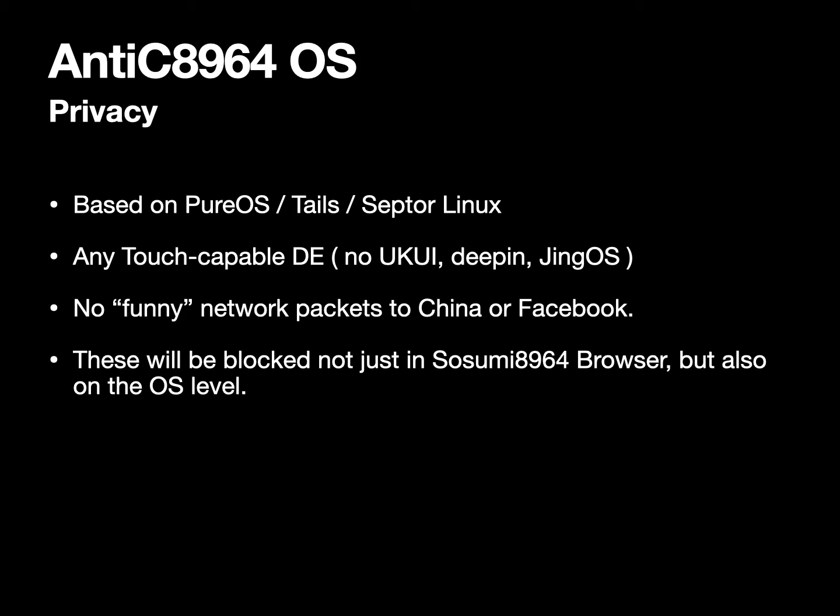However, NTC 8964 will reject UKUI, Deepin, and JingOS for the simple reason that they are based in China, and we do not trust the code. The design will allow the user to prevent any funny network packets being sent to China or Facebook. Not only will they be blocked in Socio-Economic browser, but also at the OS level as well.